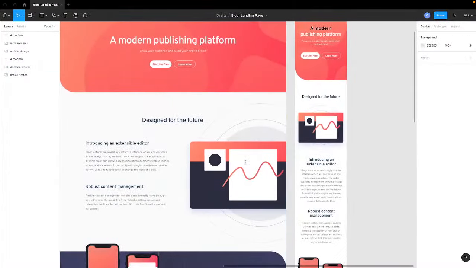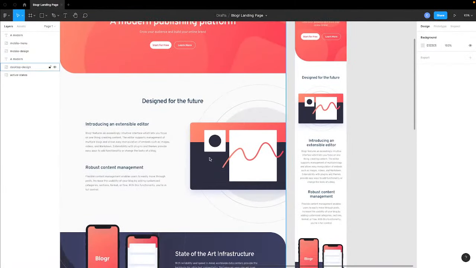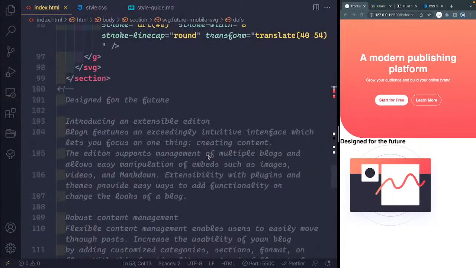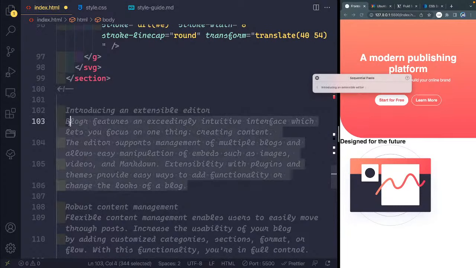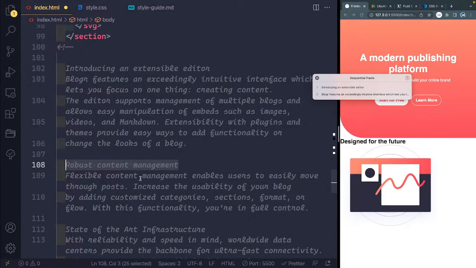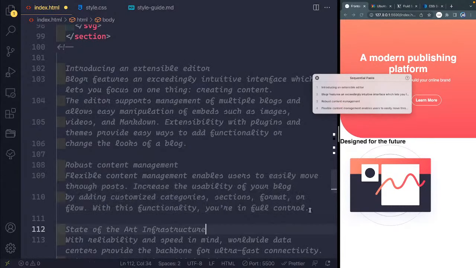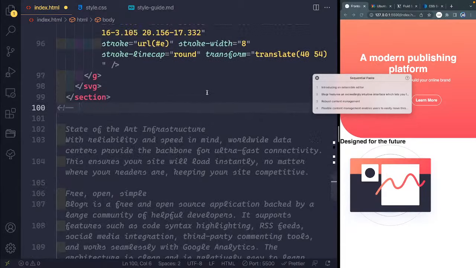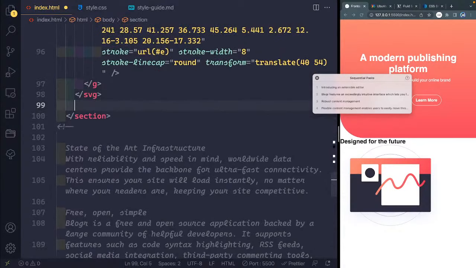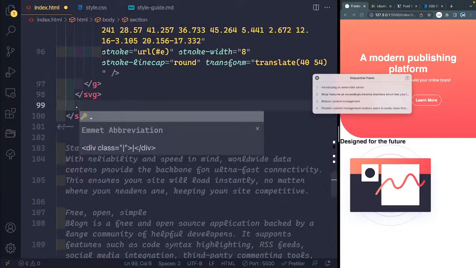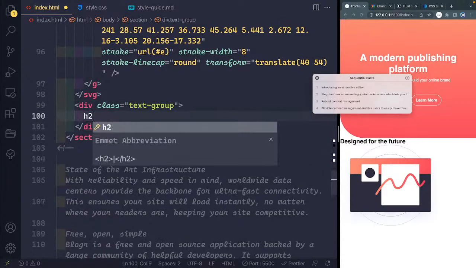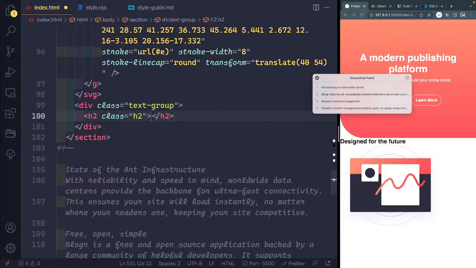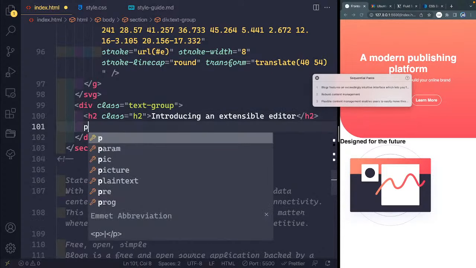And then below here, we've got introducing and then robust content management. So those should be down here, and they are. So let's grab both of these, one right here. All right, so let's copy those out. This will be down below this SVG. These need to be in their own section, so let's call this a text group. And then we're going to give this an H2 with a class of H2, and I'll paste that in. And then paragraph, same kind of thing.